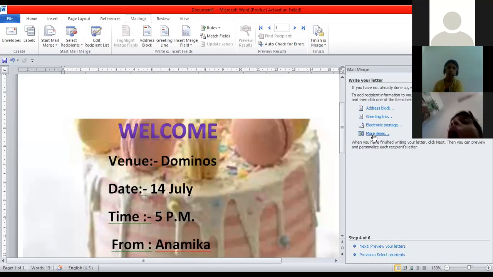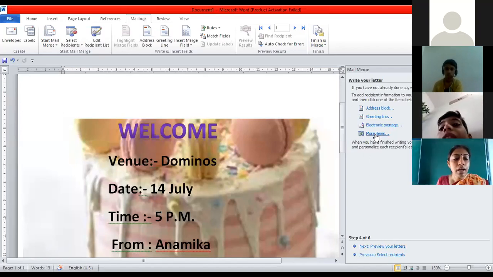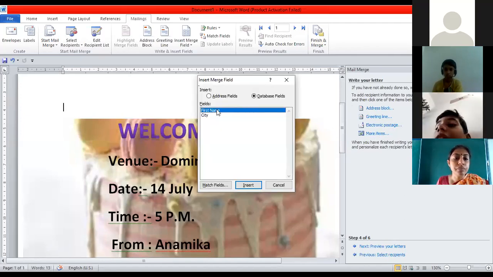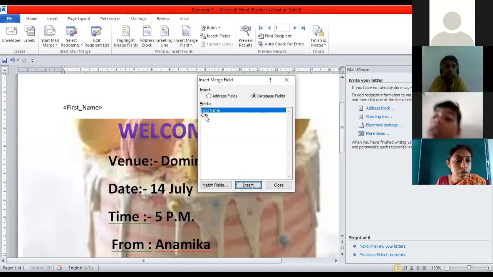Then more items. Here in this fourth step, what do we have to choose? More items. As soon as I click on more items, what do you want? City, first name, I want to insert. Wherever your cursor is, there the first name will be inserted. So select what you want to be selected, insert. Then I have to choose another one.